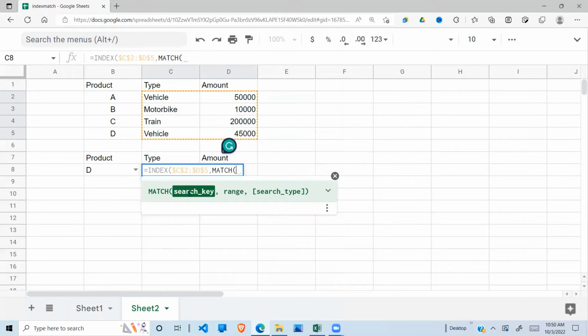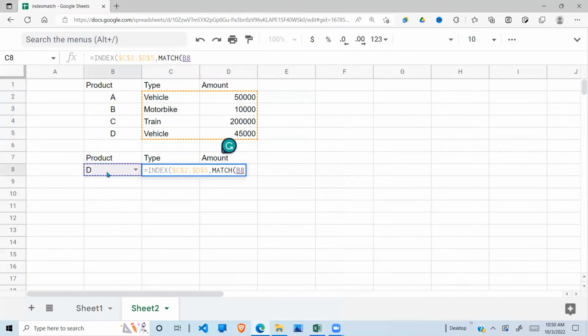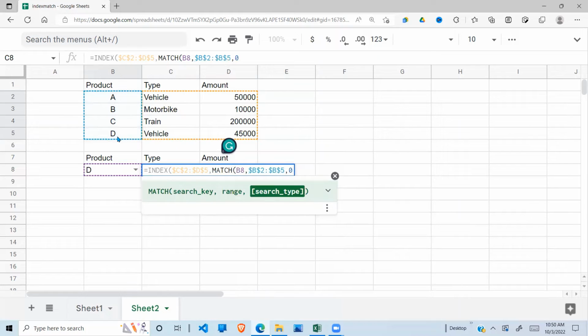What do I want to find? I want to find the position of D. And where do I want to find it? I want to find it from this range. Let me lock that. And I want an exact match, which is 0. So when I do that and close, I'll have finished with my match function for the row.